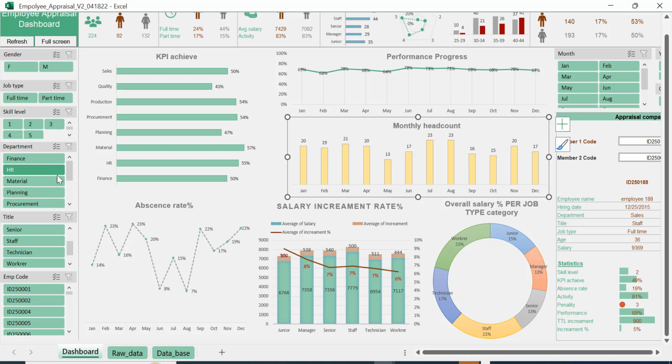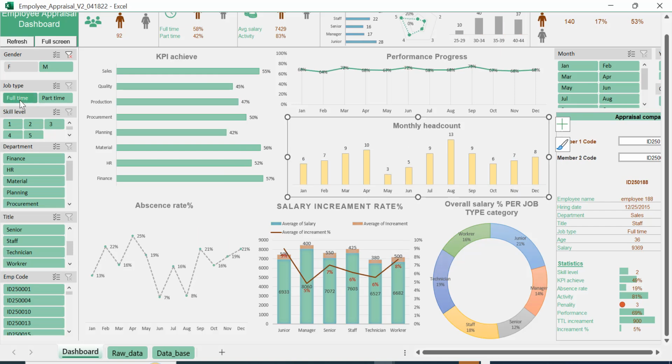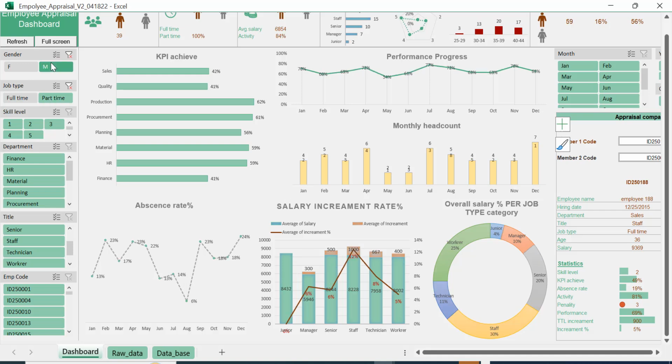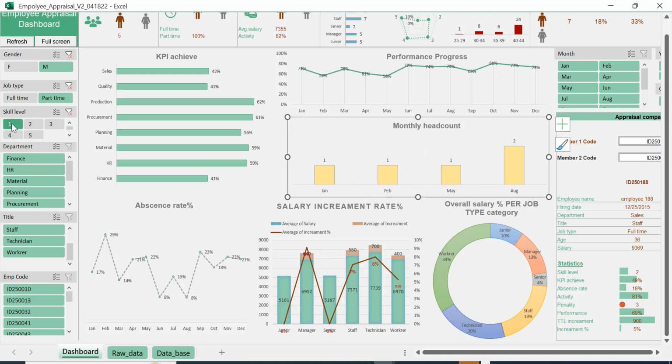To the right hand side, if you want to filter the entire report, let's say by gender, you can just click on the female. The entire report will be filtered. If you want to filter by male, you can also filter by male. If you want to filter by job type, full-time or part-time, it can be filtered. So this is male, and for full-time, you have this information. You can also filter by skill level as well, and the dashboard is completely interactive.